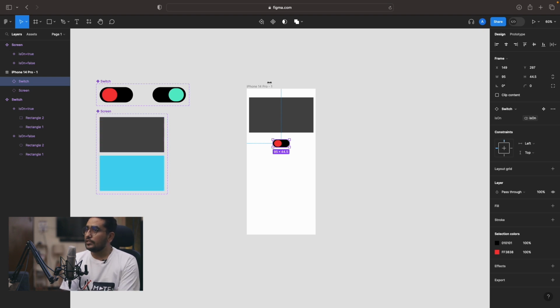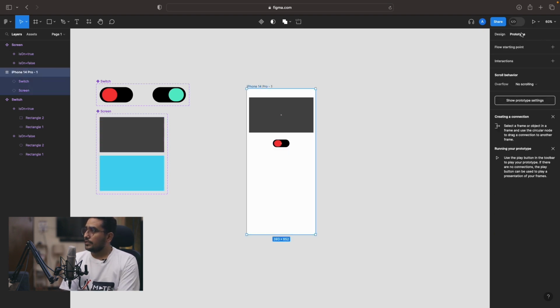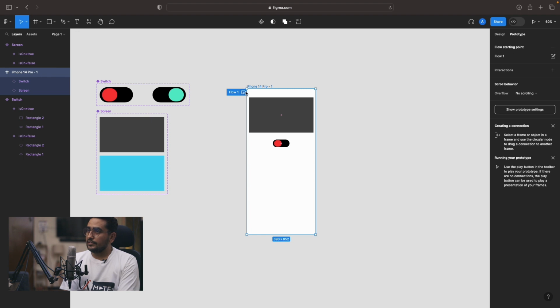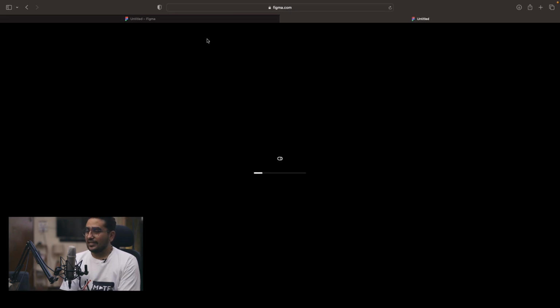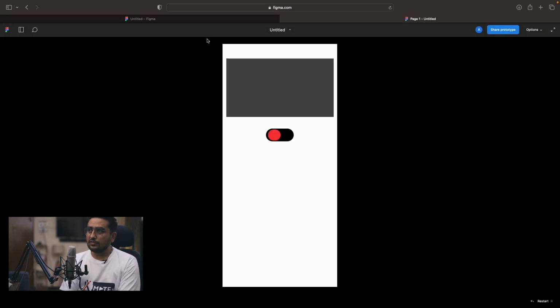Now let's quickly create a prototype. I don't know why Figma is acting up, but no worries. Somehow the local instance of Figma is not working, so I'm recording this in the browser, and probably it might not be compatible with Safari. That might be the problem, but yeah.